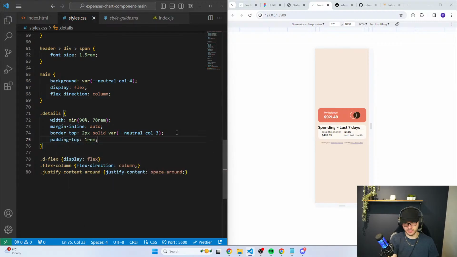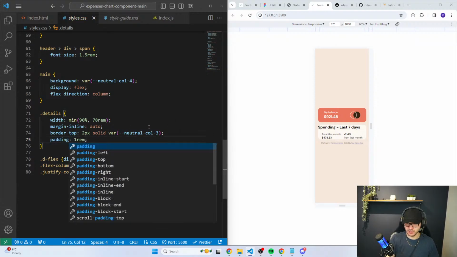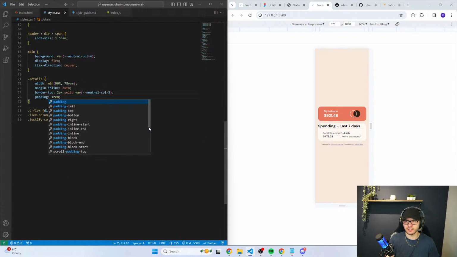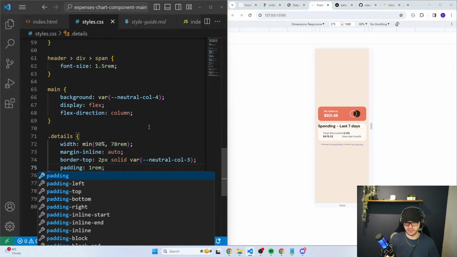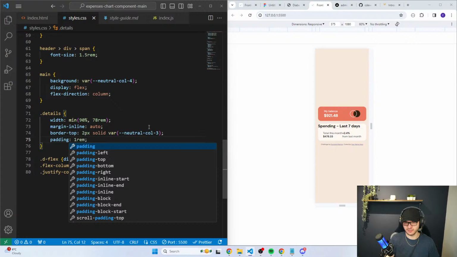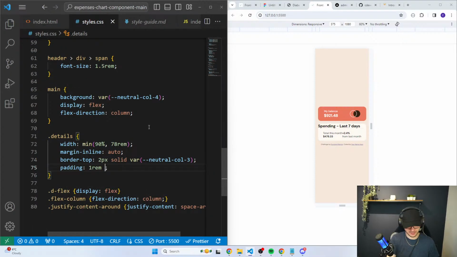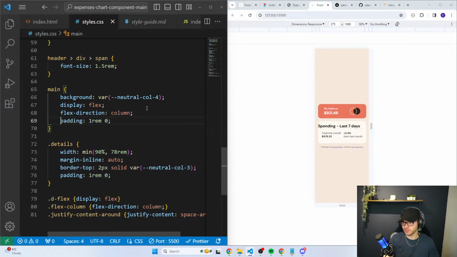Give it 1 rem. See what that looks like. Actually, let's try padding. Oh, what did I just click there? Is that big enough? I don't know. Oh, I'm going to go with that. Yes. That looks good. I'm actually going to add that up here maybe.